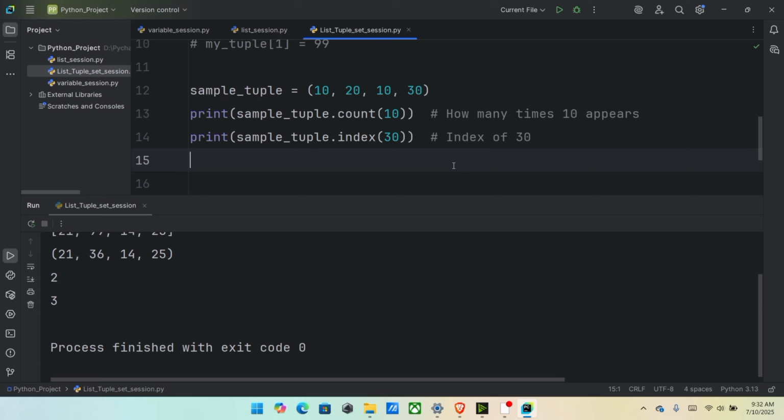The value 30 appears at index 3. See here, 10 is 0, 20 is 1, 10 is 2, and 30 is 3. That's why the index of 30 is 3. That's about it. No append, no remove, just simple lookup functions.